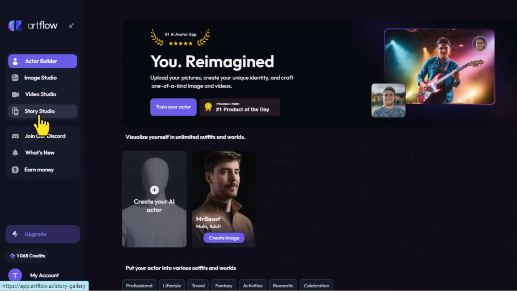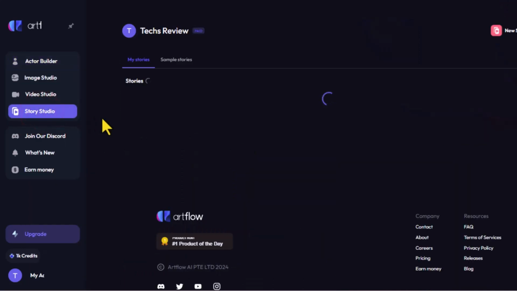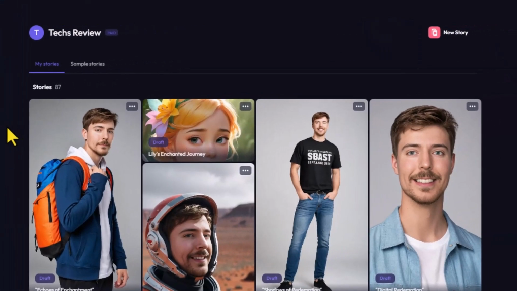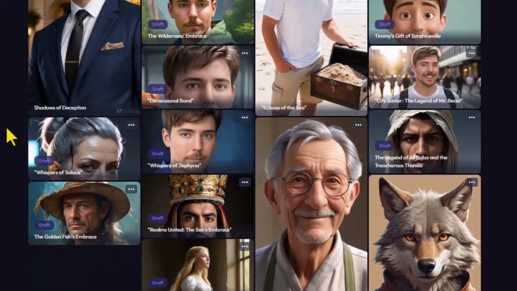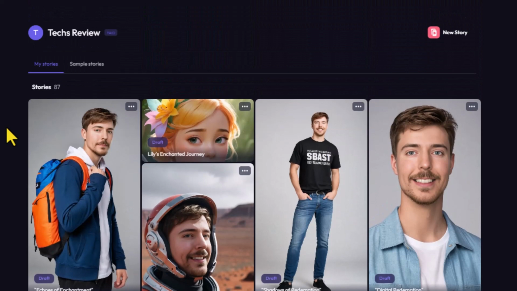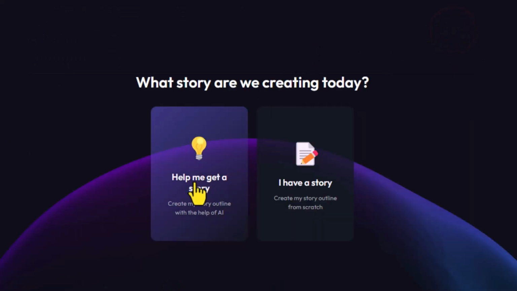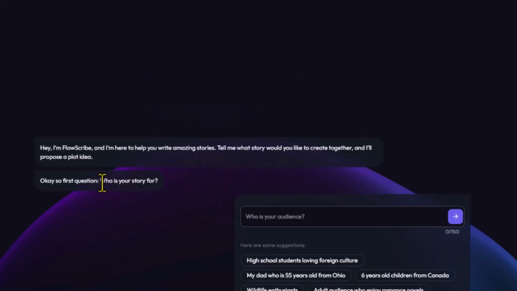As I am showing you how to make AI cat videos, I am going to Story Studio from the left menu section. I have made lots of AI stories with this AI. I am impressed with this AI. To start a new story, click on the New Story button at the right top side. Then click on the Help Me Get a Story button.